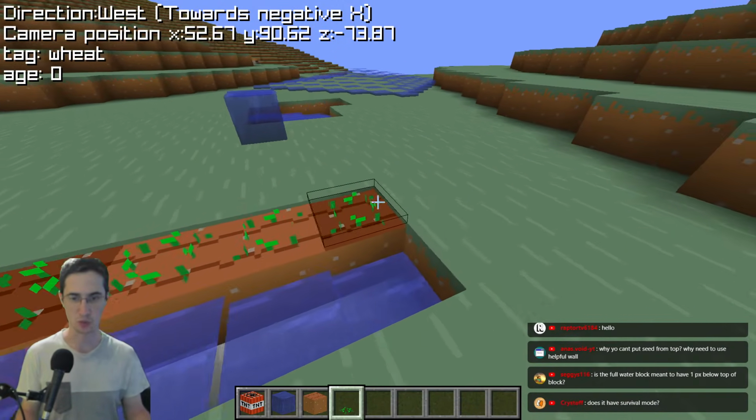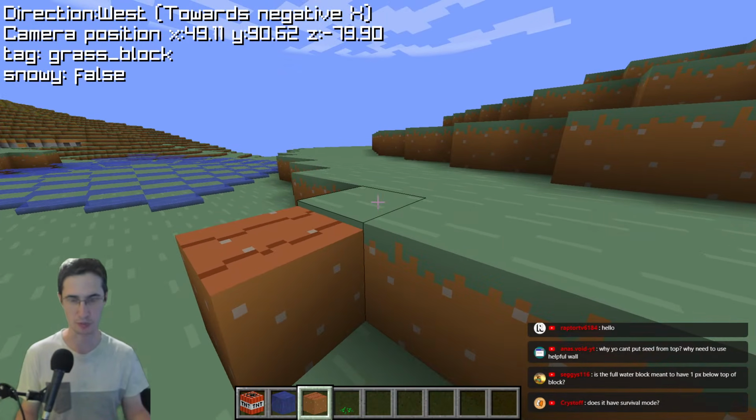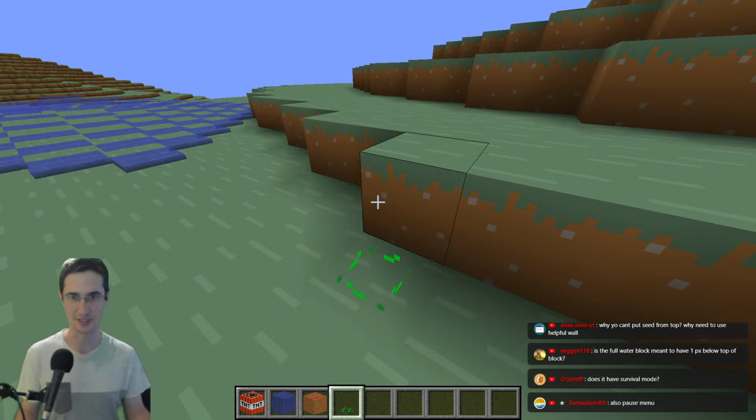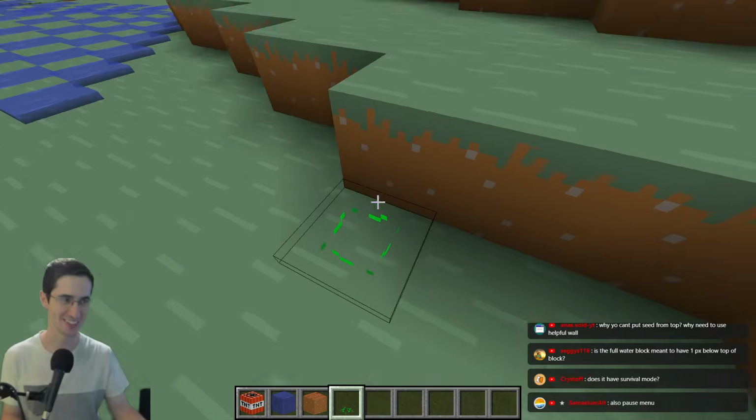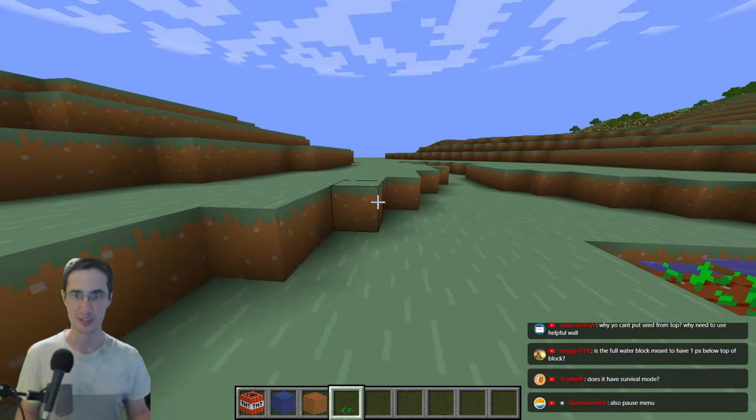I need a helpful wall because the farmland is a bit smaller than the other block, and my ray casting is not the best implementation. It will just replace it. My ray casting is not perfect.